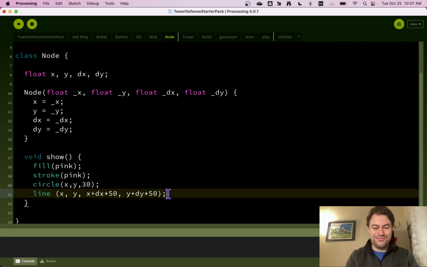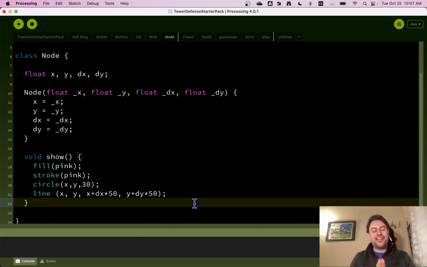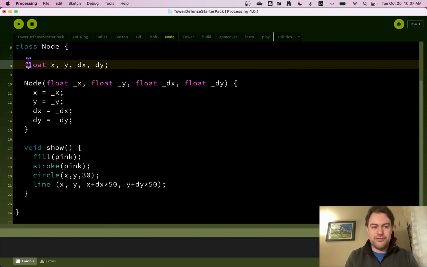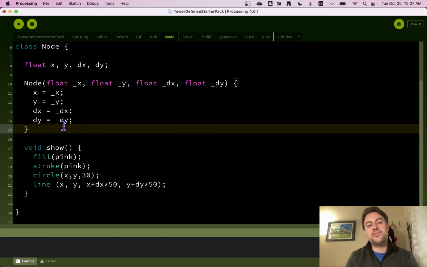Yeah, and then semicolon. So there you go. There's our node. Again, our node is really not meant to be shown, but I want to debug it. Really what it's going to be is just like a little signpost for our mobs to collide with and then take the directional information and change their direction. So let's go and make some nodes and just plot them out onto our map and make sure it's working.